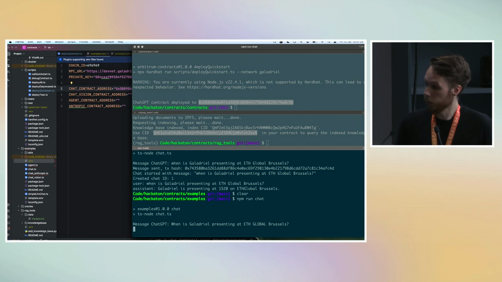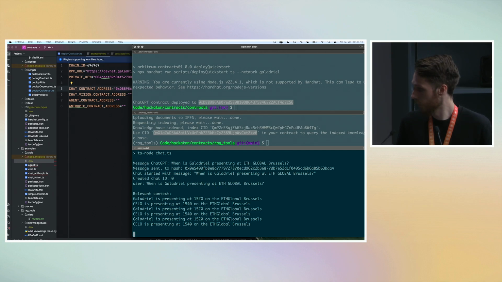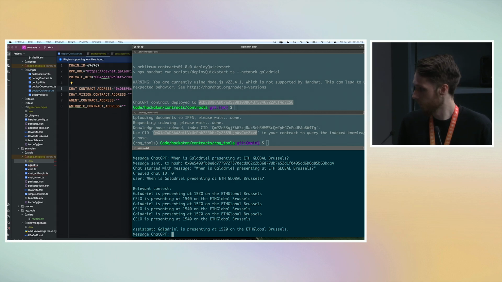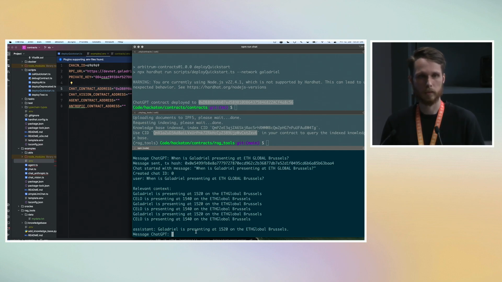So now what happens is what I described. It first gets the data from the knowledge base and puts this into the LLM call. And then hopefully it answers the right time. Yeah, 15:20. I'm not sure why it's doubled. It should be just once. Yeah, that's what I wanted to show. Do you have any questions?